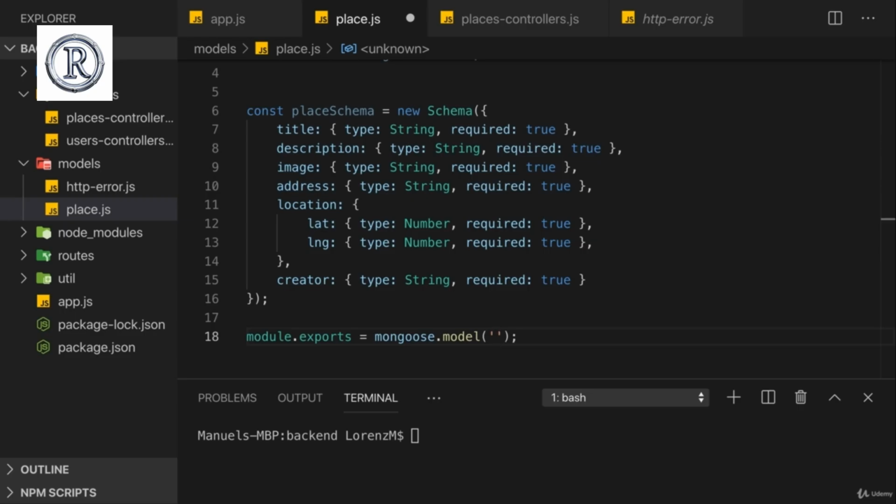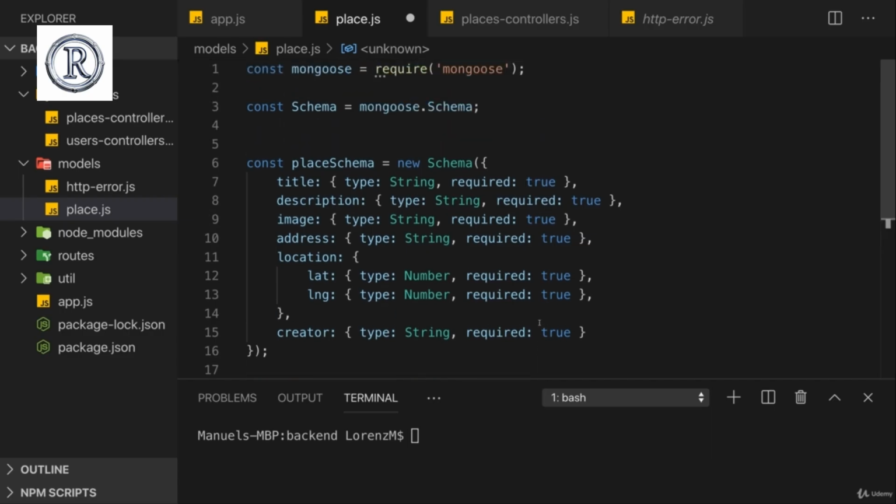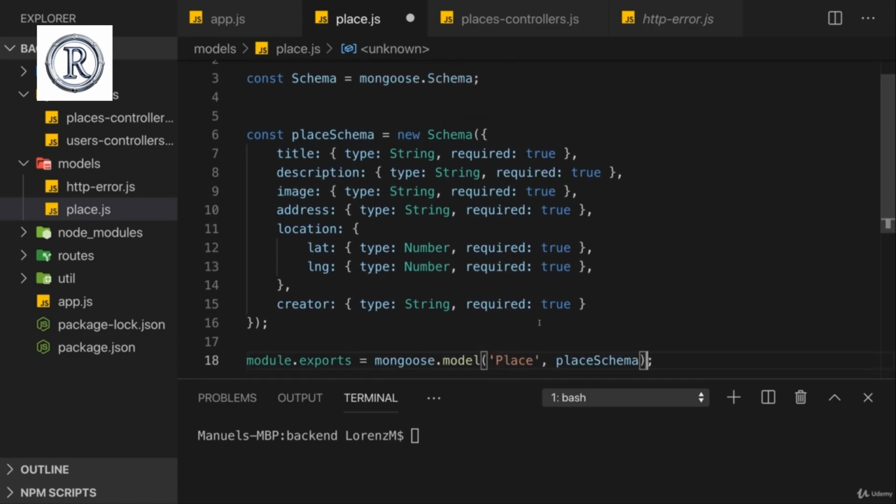The convention here is to use an uppercase starting character and a singular form, no plural form. As our model is here to create a new place, Place is actually a fitting name, I guess. By the way, this will also be the name of our later collection. The collection will not have the uppercase starting character, and it will be plural though. So our collection will be named places then. The second argument is our schema that we want to refer to in our model, and that's our place schema right here. With that, we created our Mongoose schema and the corresponding model.